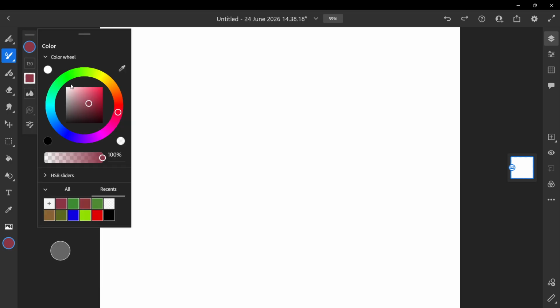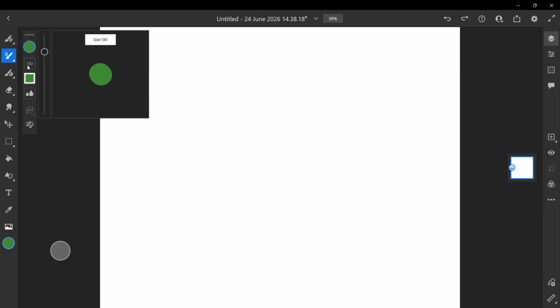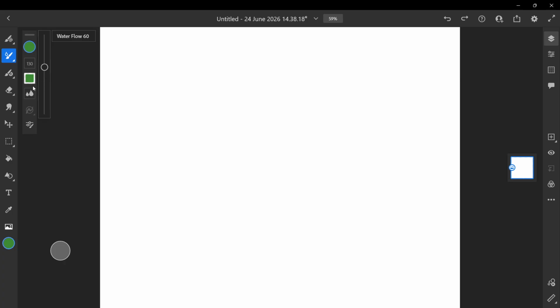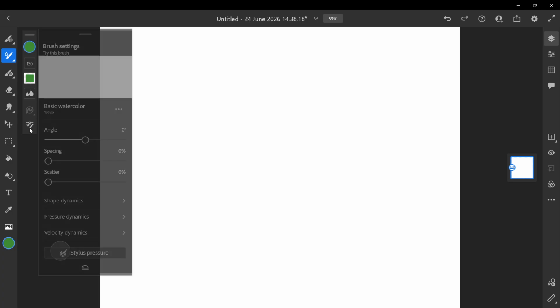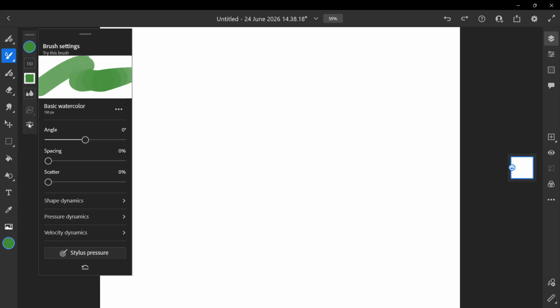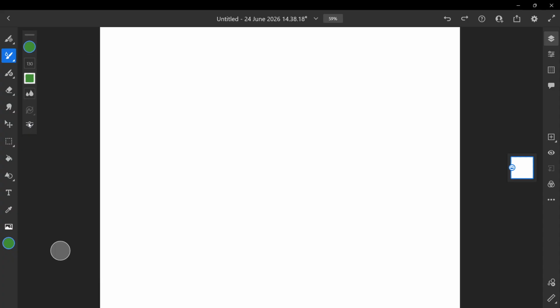Then over here, of course, you want to pick the first color. I'm going to do light green over here, and then you can put on things like size. You can select how much of the flow you want over here, and then how much of the water flow you want as well. Now, whenever you do this, there's also some separate options like angle, spacing, scatter, and some things other than that. I'm just going to leave it like it is, and I'm going to do some samples.